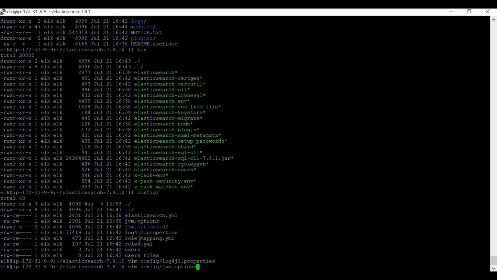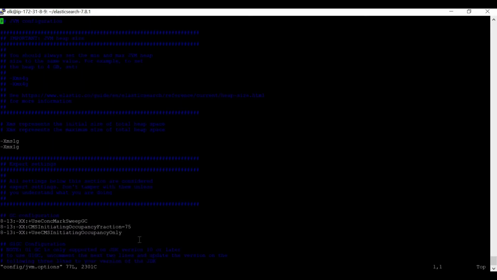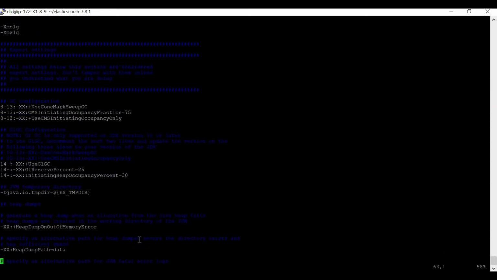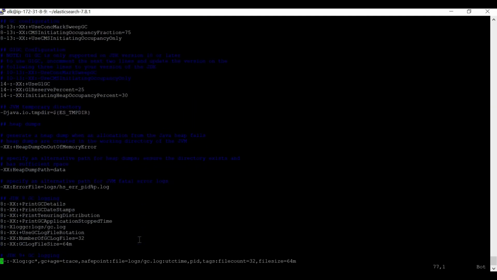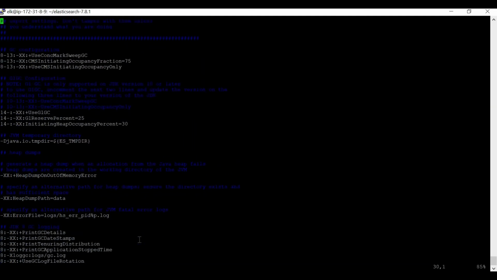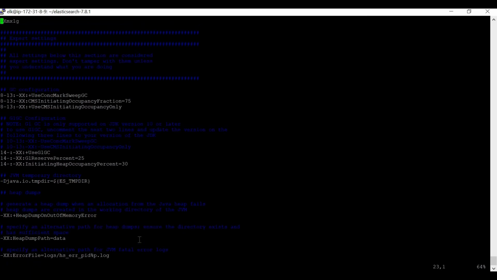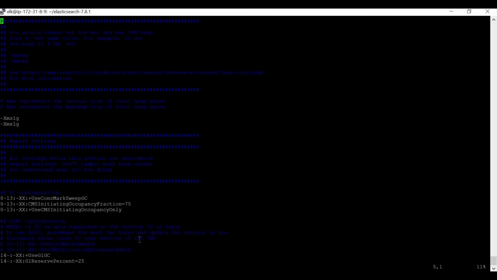Now my next option is jvm.options. This is my next configuration file, and it is very crucial. By default, most of the time I have not seen these values changed. They are good enough to handle all the JVM-related configuration. One thing that will vary as per your environment, your requirement, and your server type is Xms and Xmx. Now what is this Xms and Xmx?